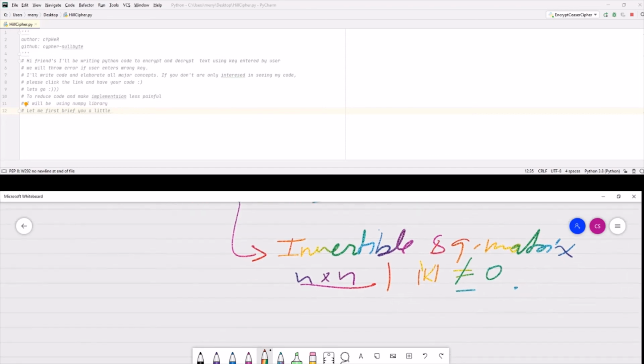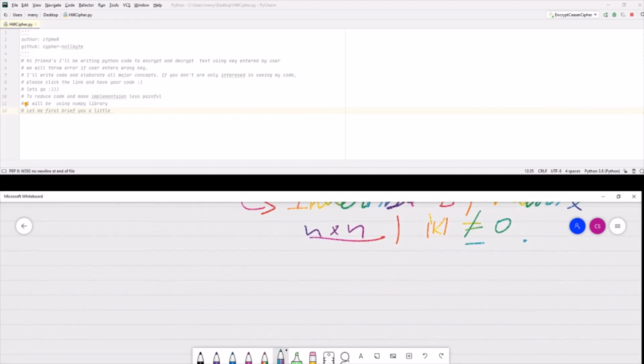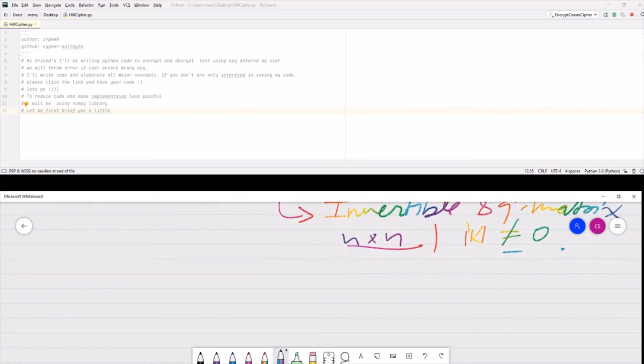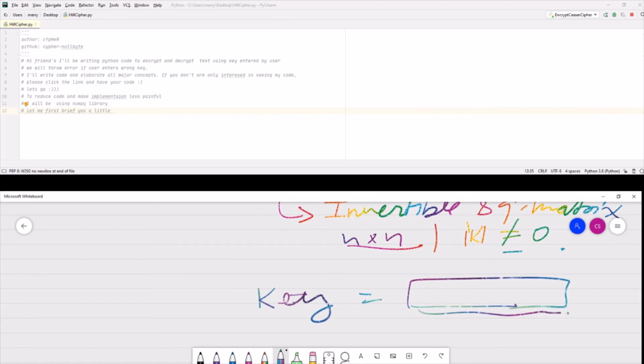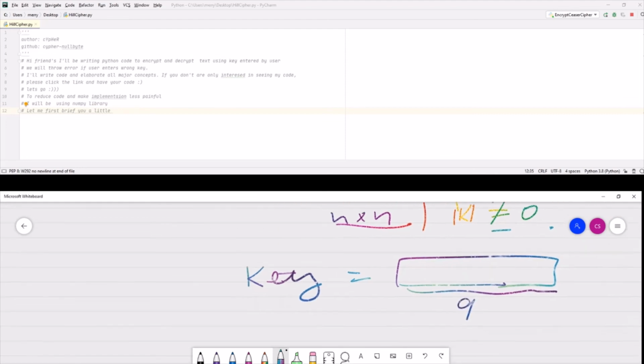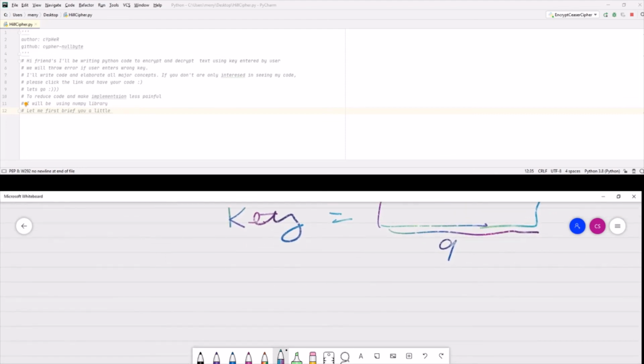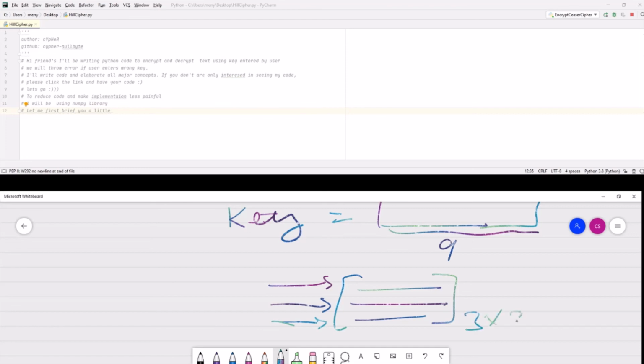Now we are just validating. So what we are going to do is read the key from the user and check it. Suppose this key is of length 9 and we are appending it in row major order. We're just putting it in a matrix and that will be a 3 cross 3 matrix.